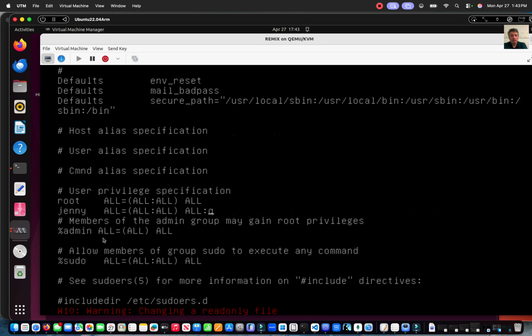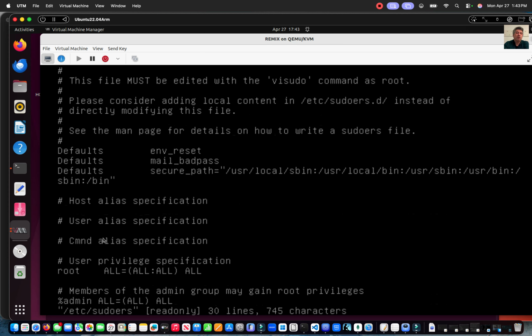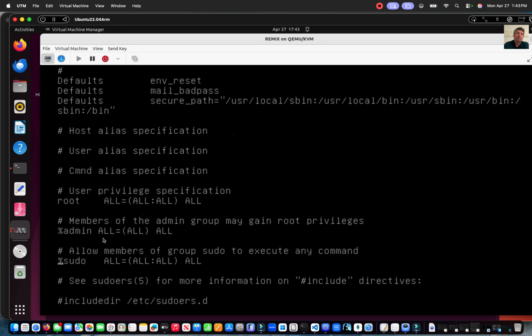Oops, sorry, that's wrong. So I'm gonna do it again, just in case. So once again, to make Jenny into a sudo root alias, just gonna go to the root entry here, and just type Jenny tab ALL=(ALL:ALL) ALL. That's how you make Jenny into a sudo root alias.